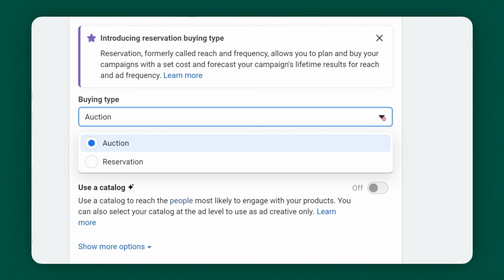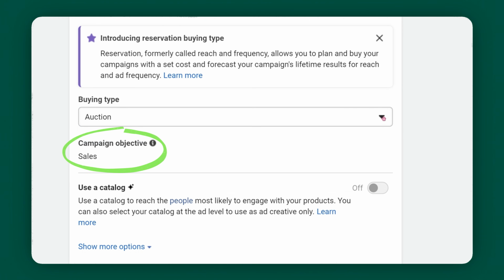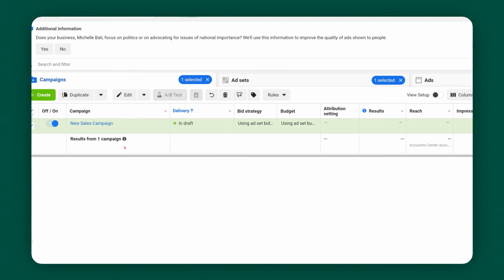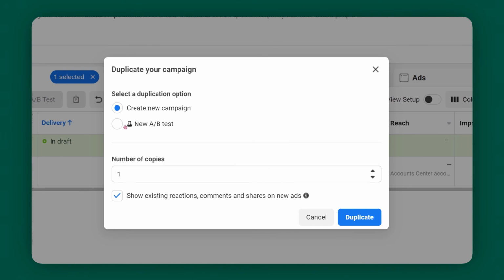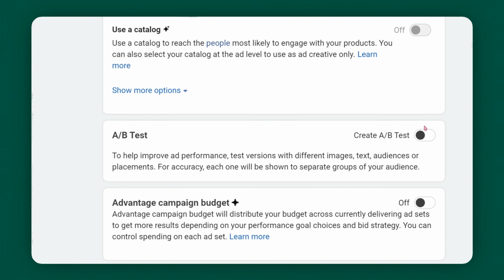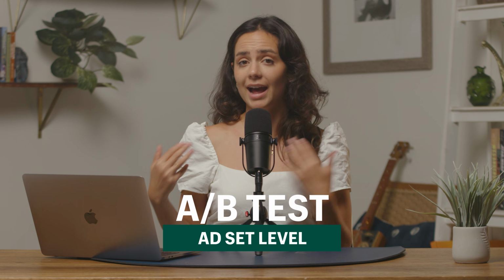We have an auction buying type, sales as our campaign objective, which we already set in the beginning, remember? And then you can decide whether you want to A/B test. So in my experience, I have seen media buyers actually go in and just duplicate a campaign out or an asset out to A/B test rather than using this little toggle, but everyone's going to have their own method. So you can choose to A/B test at the campaign level or at the ad set level.